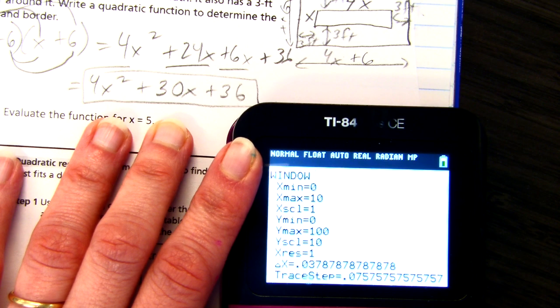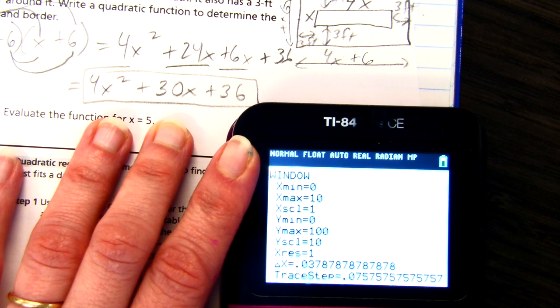What if you have this thing that says shade, rest? Don't mess with it. What should it be at? I have no idea. That's something you shouldn't mess with.